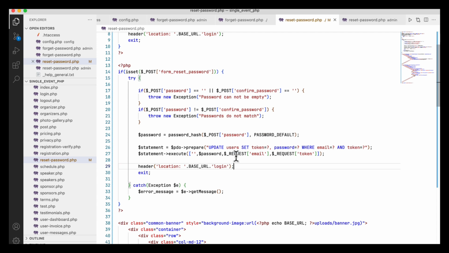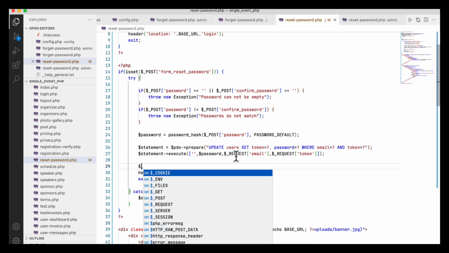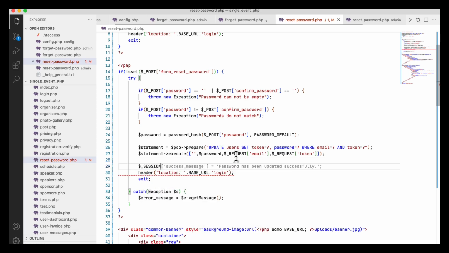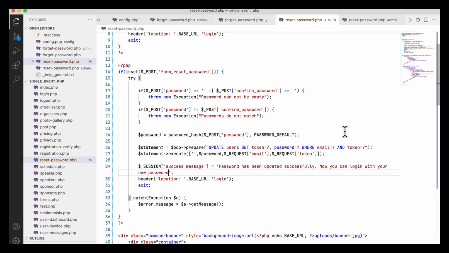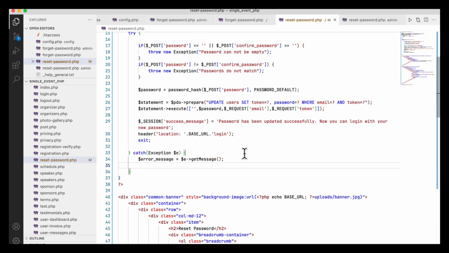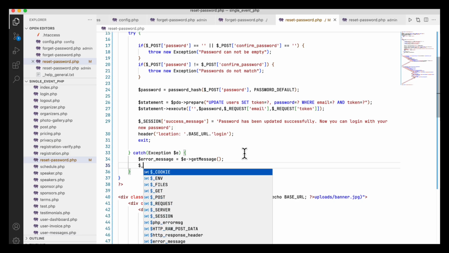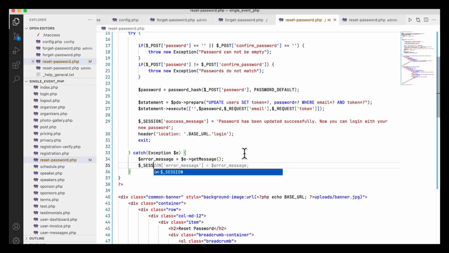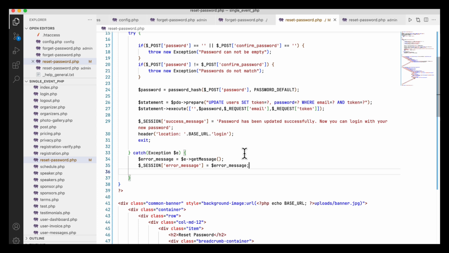And here, if you want, you can show a message. For example, here I can write session, then success message, password has been updated successfully, now you can log in with your new password. So here I can show a message like this. And in the case of error, the similar thing, that is the session of error message equal to error message, and then header location will be the previous URL.